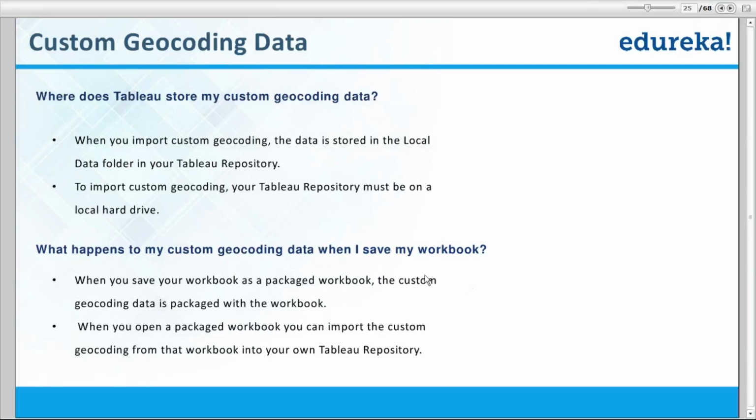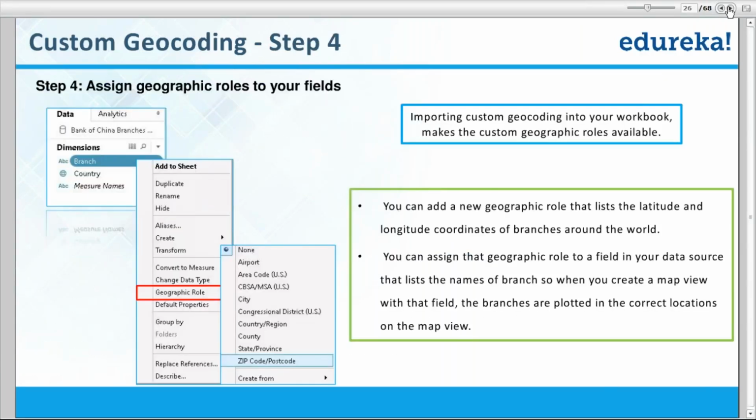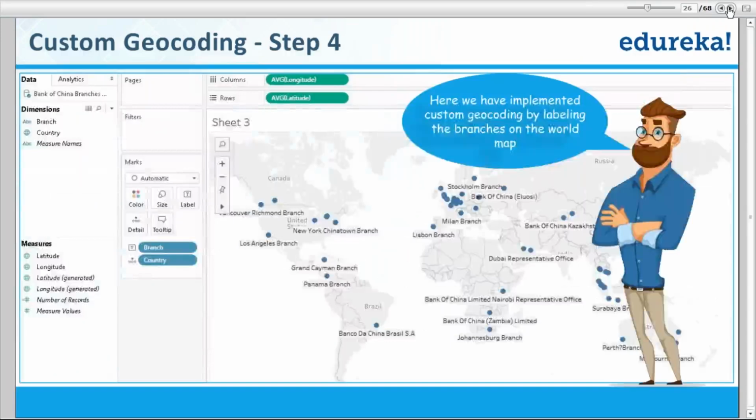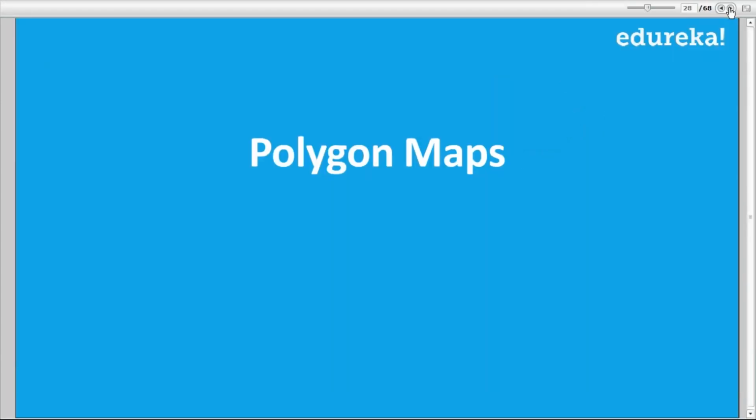What happens to my custom geocoding when I save my workbook? When you save a packaged workbook, the custom geocoding data is packaged within the workbook, and you can open it and import the data anytime. That's what we did. We assigned a geographical role, and after that we were able to see the maps with the custom geocoding options, with all the custom geocoded locations appearing.